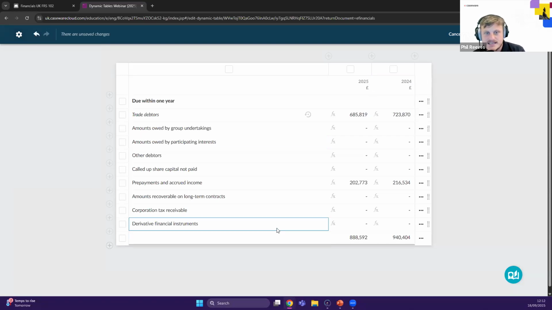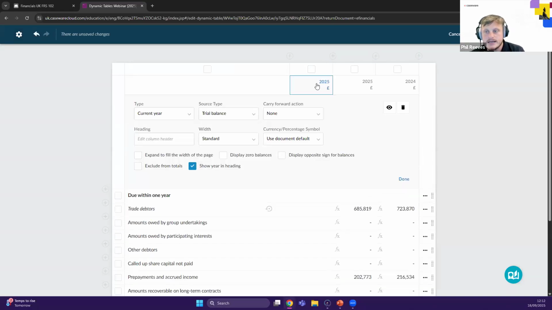Now, in terms of editing the table itself, we can add additional columns in should we need to, using the plus icons at the top of the screen here. Adding an additional column will automatically add a current year column into the table. So in theory, at this stage, we'll have 2 current year columns. We can adjust that type of column though using the options that are available over here.